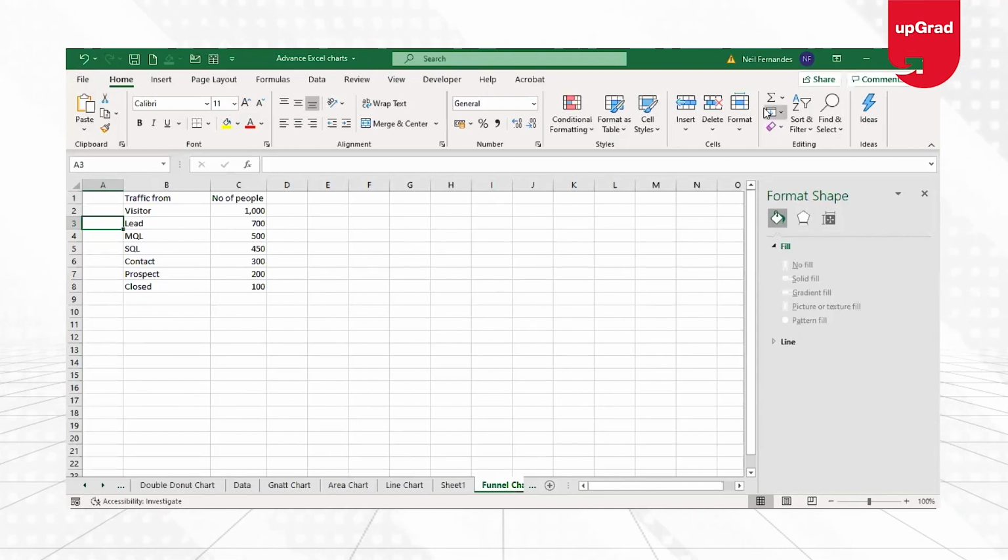For example, if you want to show the number of hours spent at each level of production in a factory, your funnel chart can be very useful. Please be mindful that this chart is inbuilt in 2016 or higher version of Excel. However, if you want to create this chart in the lower version of Excel, you will have to use the bar chart to create a funnel chart. So let's start with how you can create it in the new version of Excel.